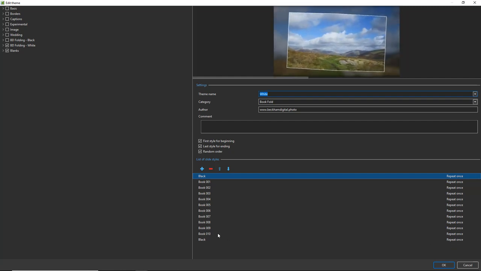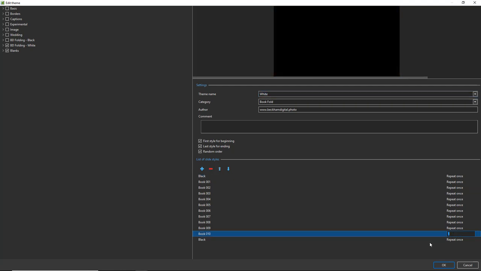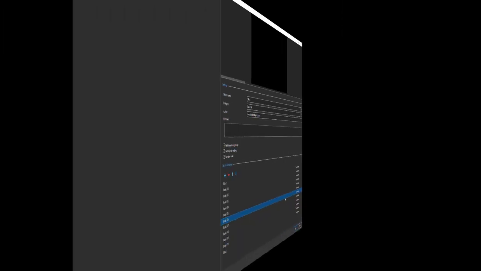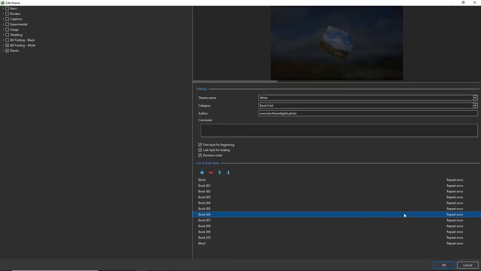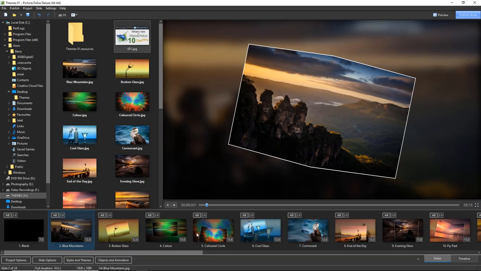So if amongst that batch of 10 that we may be applying to 50 or 60 images, there's one that we want to show a number of times, we can just click here and type in the number of times that particular slide style will be shown. I think I'm quite happy here to just leave it set to repeat once, but that's a useful thing to know. Now, just for the moment, I'm going to come away from this window by pressing the cancel button.